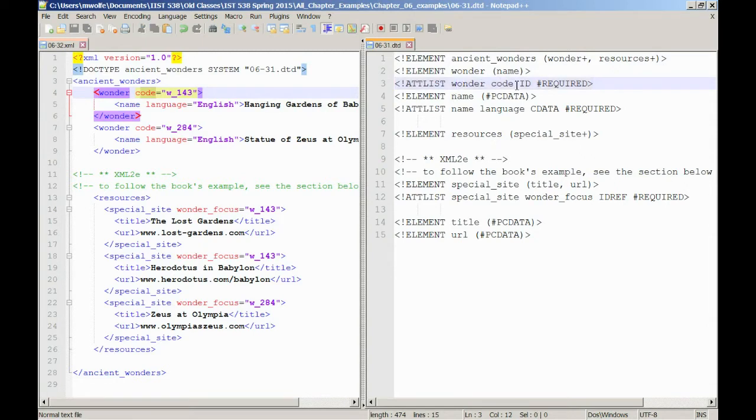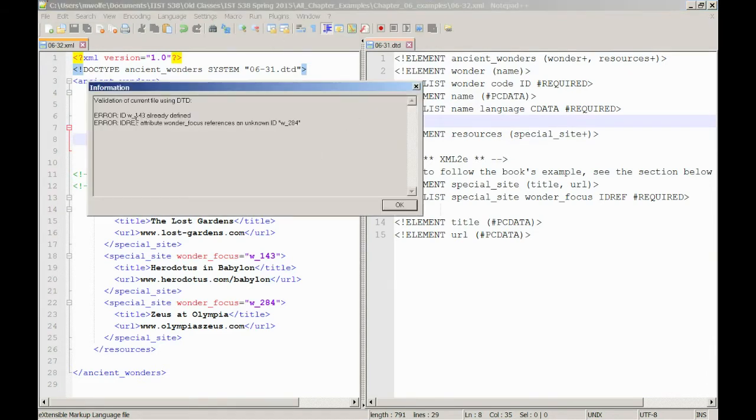The only thing that would be different is that you're not going to have wonder or code. It could be any other element or attribute name, depending on what you're marking up. So we've set that to unique. If I, for some reason, did something like this and did 143, save it, and run or validate it, we should get an error. And indeed it says 143 already defined.